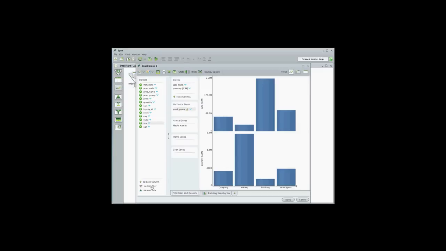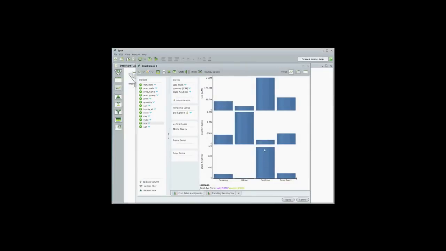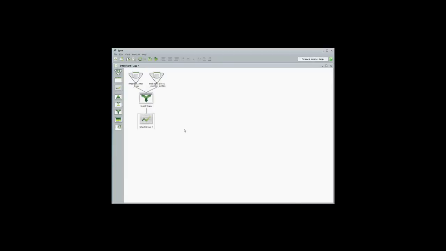Lyza also allows you to add new columns to your original dataset, just as in a transform. Or you can create a custom metric using the metrics in your shelf. Here I'm creating a weighted average price using the sales sum divided by the quantity sum. Lyza will automatically recalculate, and here we can see the weighted average price for paddling is about $1,200. By clicking Done, I can close out our chart.